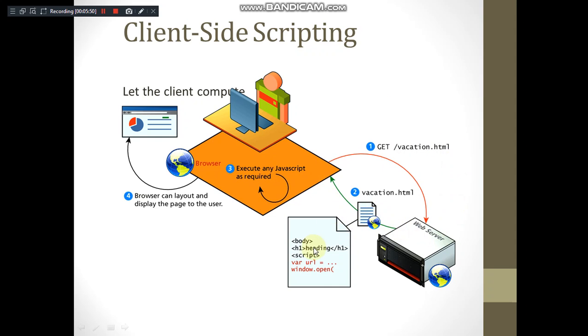So this is the code inside the vacation.html. What you are able to see, you can just observe here. You have a body tag, you have certain other HTML tags like h1. Apart from that, you are able to observe one special tag here, script, where certain scripting code is written. So this is actually a part of JavaScript code. Okay, so this is sent back to the browser. The browser is laying out and displaying the output to the user.